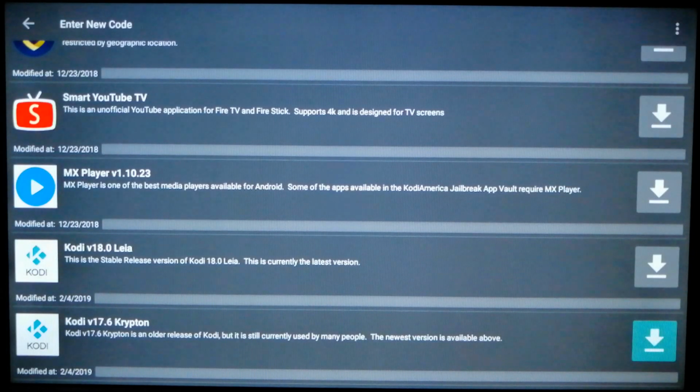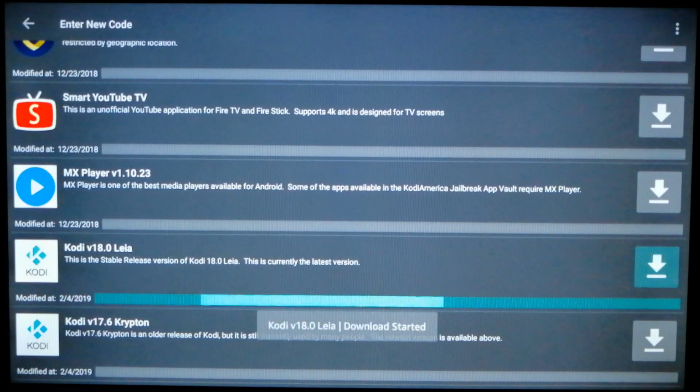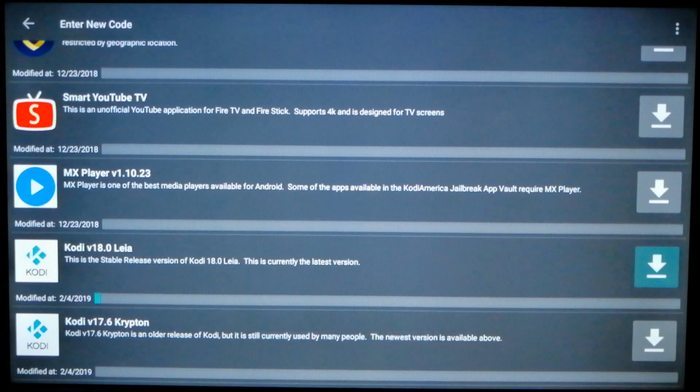In my mind, I really like to stay at 17.6. It's still the most widely supported. A lot of the builds that you see, the developers are lagging behind a little bit. So you might have problems with some builds, other builds. All the builds that I'm going to show you how to install on 18 work on 18, obviously. So anyway, let's just go ahead and click the download icon there beside Kodi.